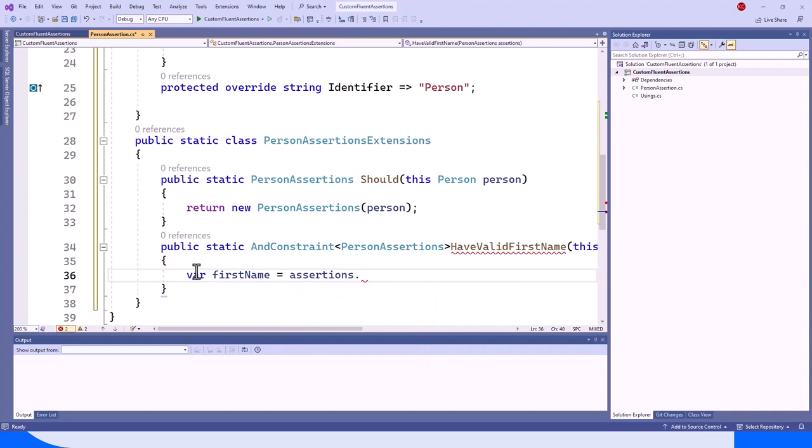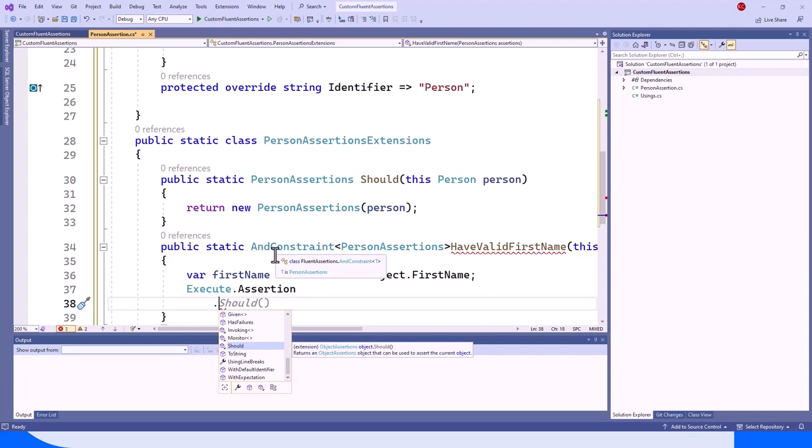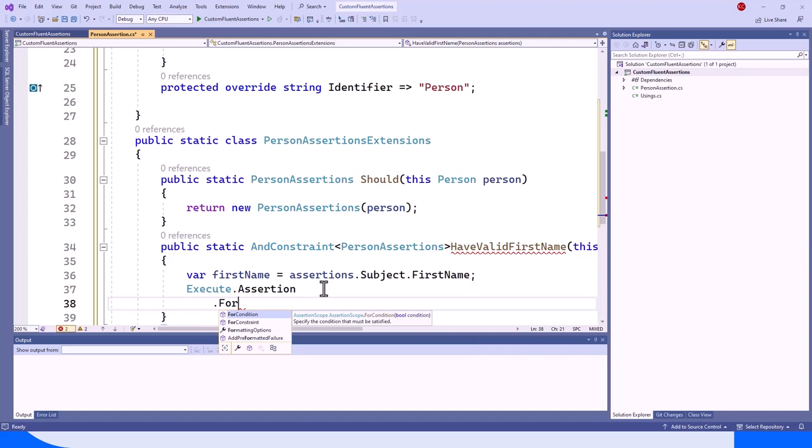passed in as argument, assertions.Subject. I'll explain each and every line because all of them are important. This AndConstraint type actually allows the fluent assertion to chain the assertions. Okay. So chaining the assertion we've already studied in a previous lecture.